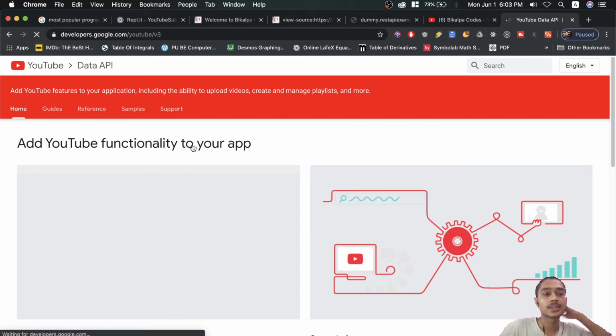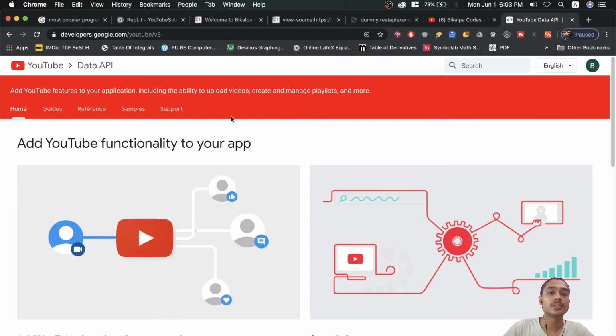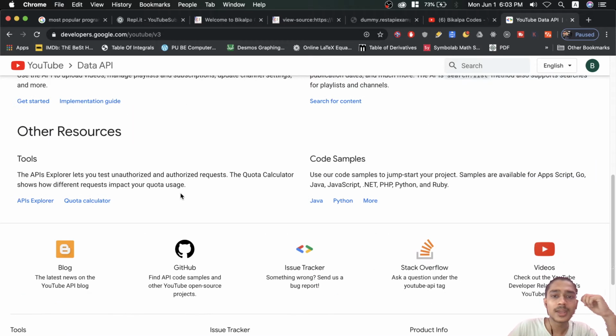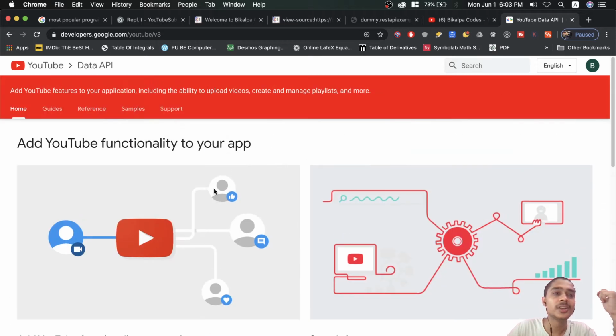Let's go into this. Actually, I like this red color of YouTube so much. I love this. Just saying so. Okay. Actually, I'm not going to read this all for you. What this does is it gives your app the functionality to access the data related to a particular channel.